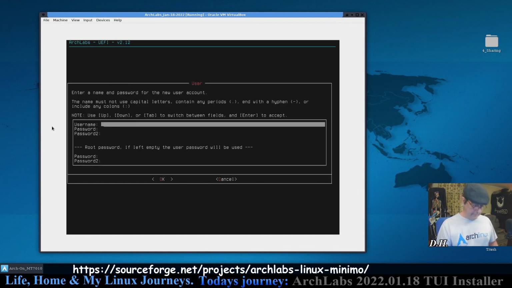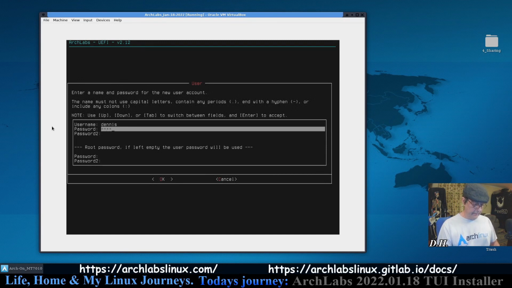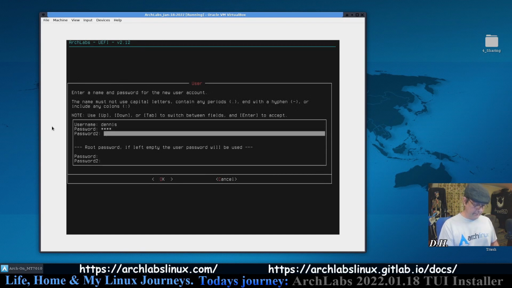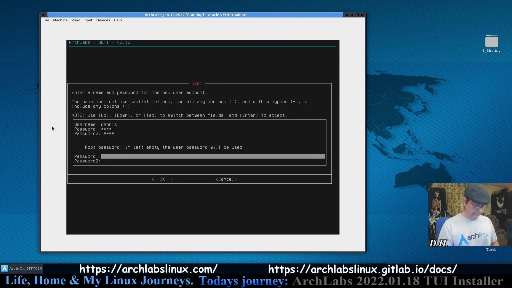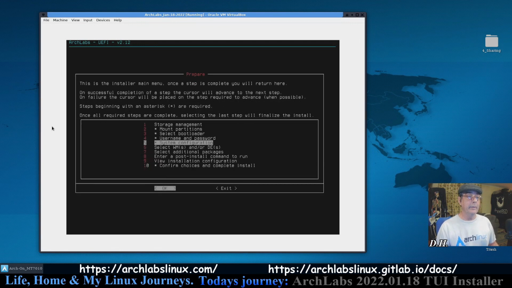So username is going to be Dennis. Tab one more, password. Tab to get to the password. Tab to the second. Confirm it. Now for the root password, I think it's important to give one here, but that's an option that you do have. It says if left empty, the user password will be used. Well, that's fine, but like I said, I prefer to type mine in anyway. So I'm going to say OK.